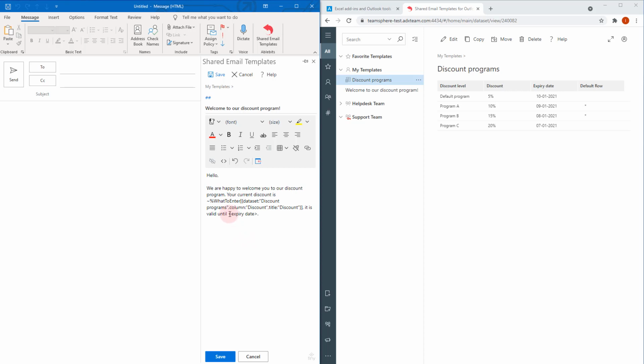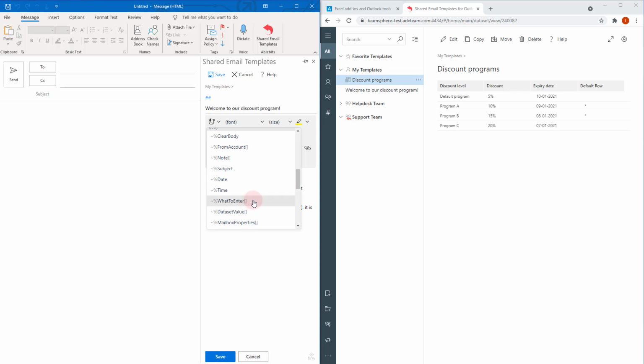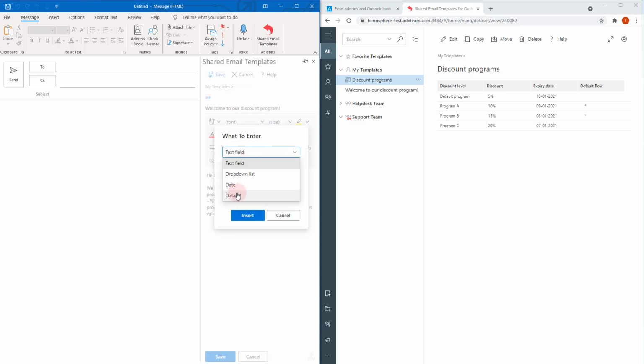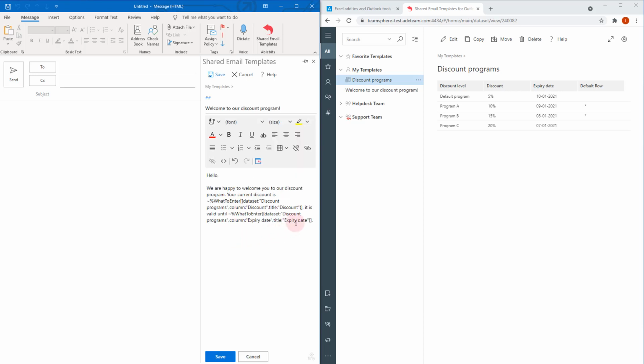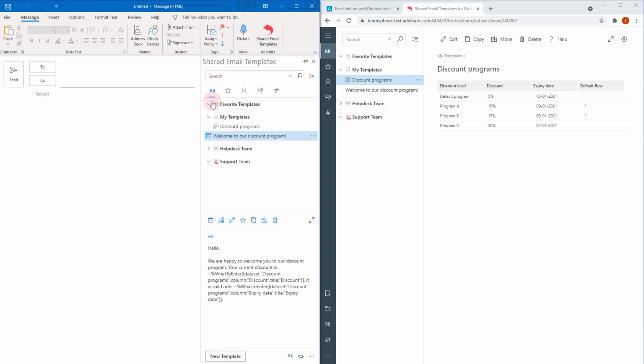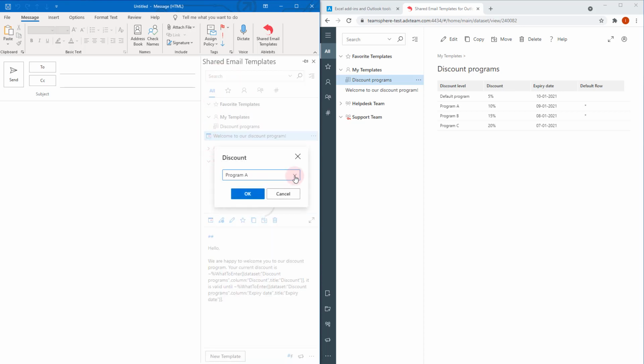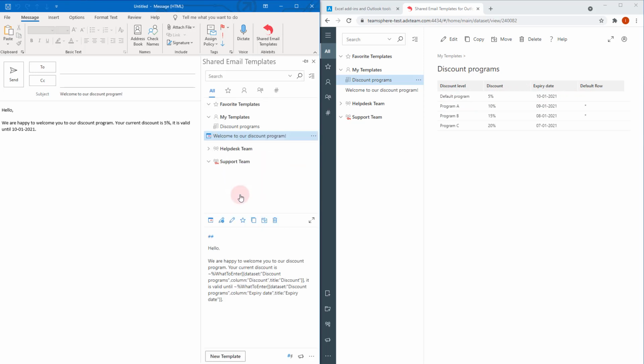And I click Insert. The same way I add the What to Enter macro to the second place of my template where I need to insert the expiry date. The main difference here is the target column. It is Expiry Date in this case. I save the template and click Paste. The add-in is asking me to select a value from the key column to identify the row from which I need to pull the data. Here is my message. The values are pasted from the row I chose.